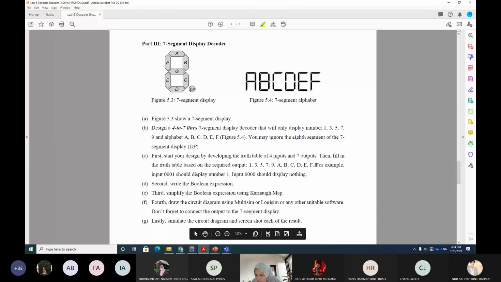But you also need to write the output for the numbers 1, 3, 5, 7, and 9. For example, input 001 should display number 1 and input 000 should display nothing. So for part 3, you will have two truth tables, one for displaying numbers 1, 3, 5, 7, and 9, and the other table to show the A, B, C, D, E, F, until F.